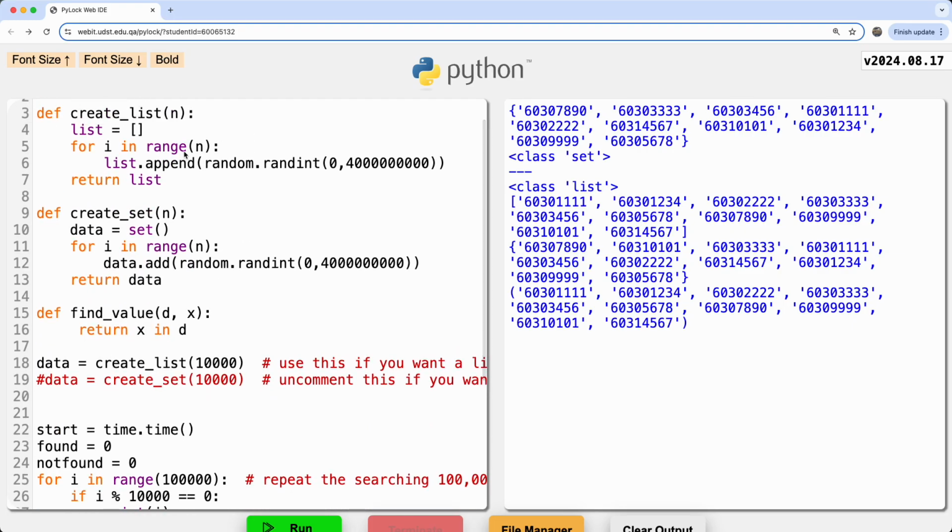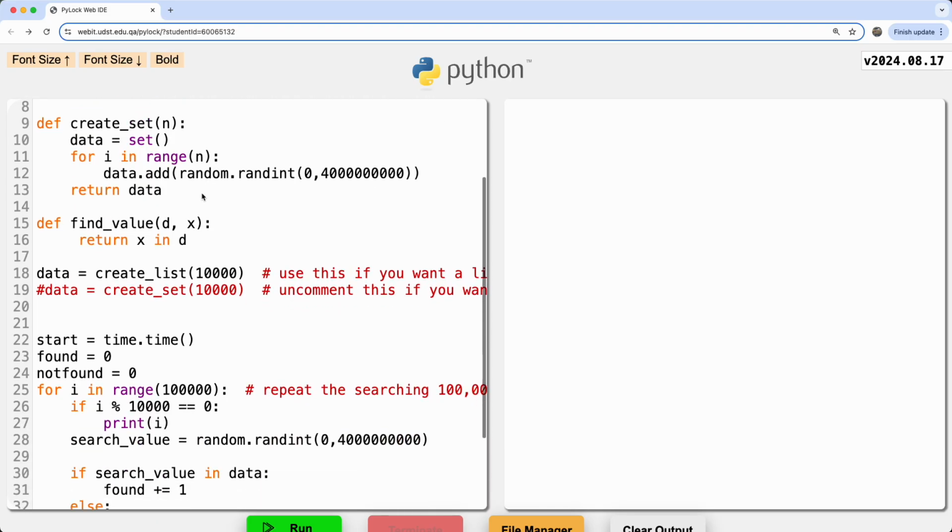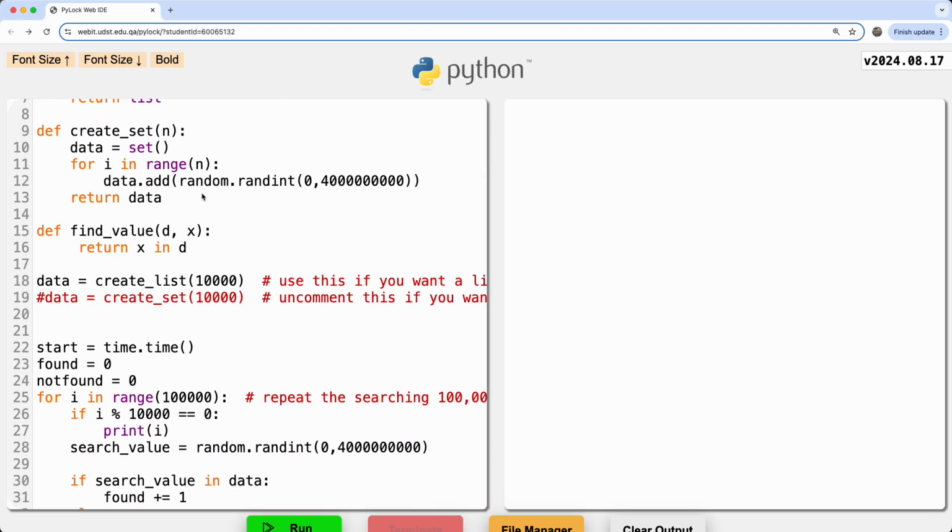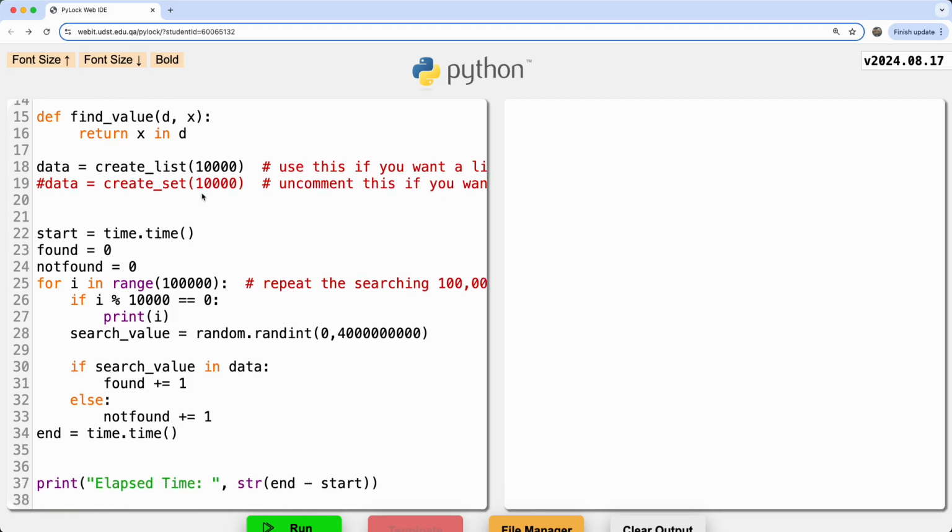I've got a function called createList. What does it do? It makes an empty list, goes through n things, and appends a random number. So this is used for creating a big list of random numbers. I've got another function called createSet, which creates a set of random numbers. Obviously, there won't be duplicates, but it's still going to be a lot of random numbers. I've also got a function called findValue(d, x). I'm looking for the value x in the collection called d. This is all I'm doing, and I'm just using in.